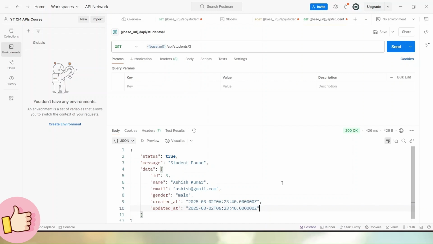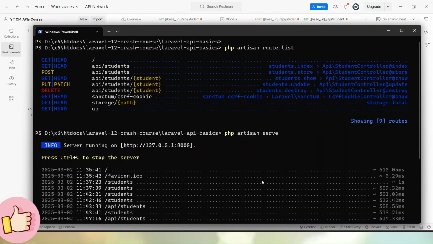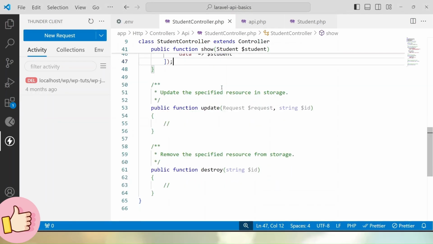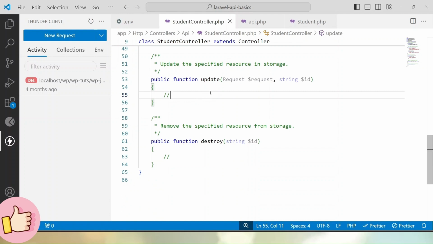Next, after this single student data API, we have to work on the update student API. If I go back to the project terminal, in the case of the student update API, we can see that we have to hit the URL api/students using the PUT or PATCH request type, and additionally we have to pass the student ID, and this URL will call the update method of the student controller class. Let's go back to the editor. After this method, next we have to work on this update method.